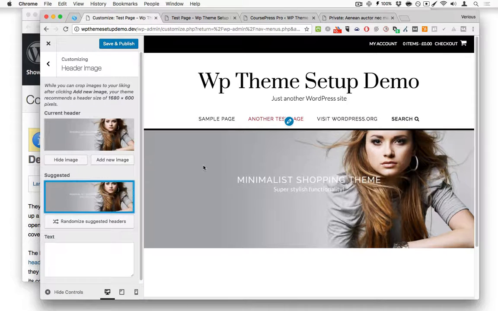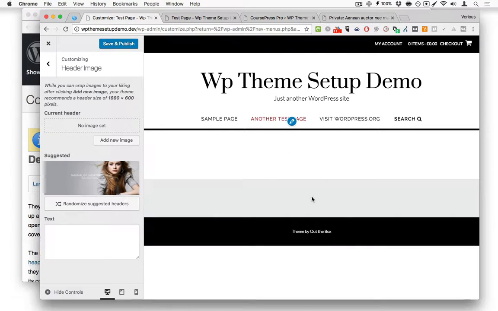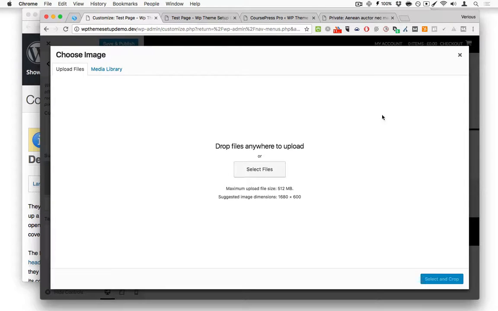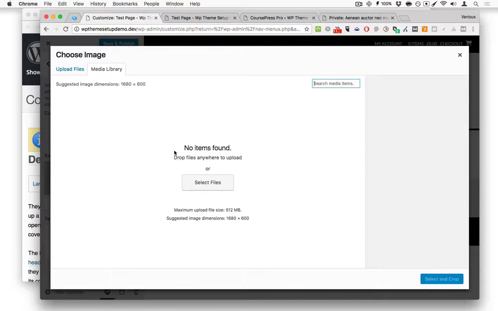I could click on this header image right here, and it adds it directly to this area. And this is the current header. This is kind of what we had at the beginning when we set up the theme and previewed it. Now I can hide the image, and it hides, or I could add a new image, which would take me to the file upload modal, and I could choose to select files from anywhere, my desktop, Dropbox, anything like that, or I could look at whatever's in my media library, which at this point is nothing.